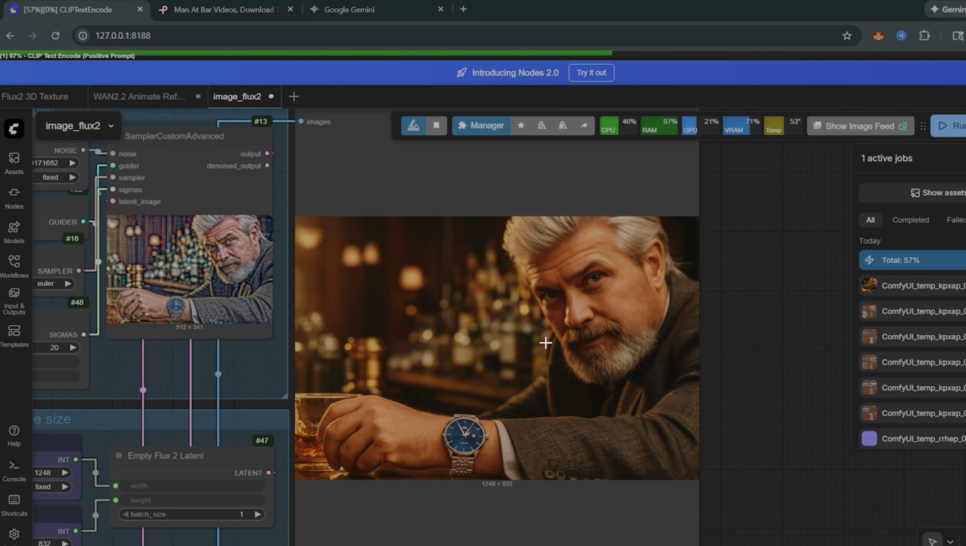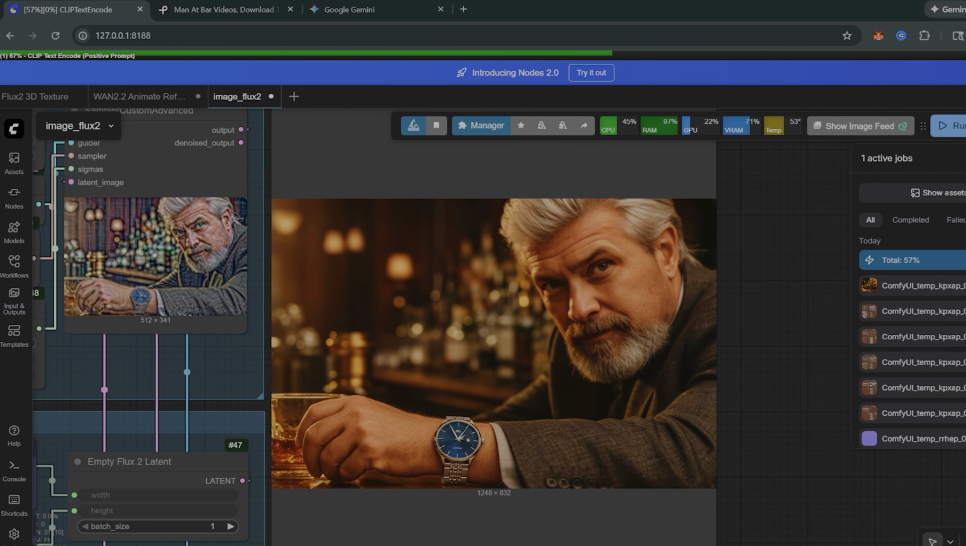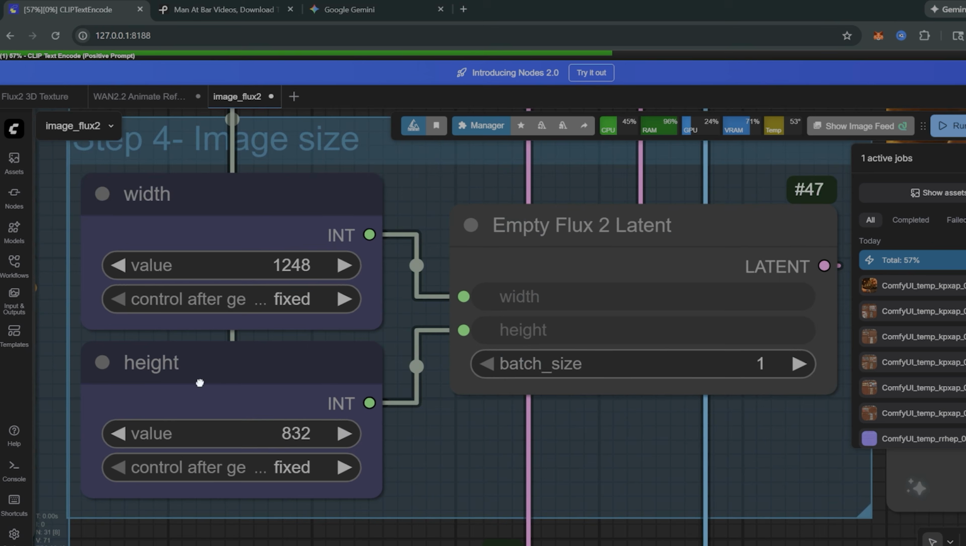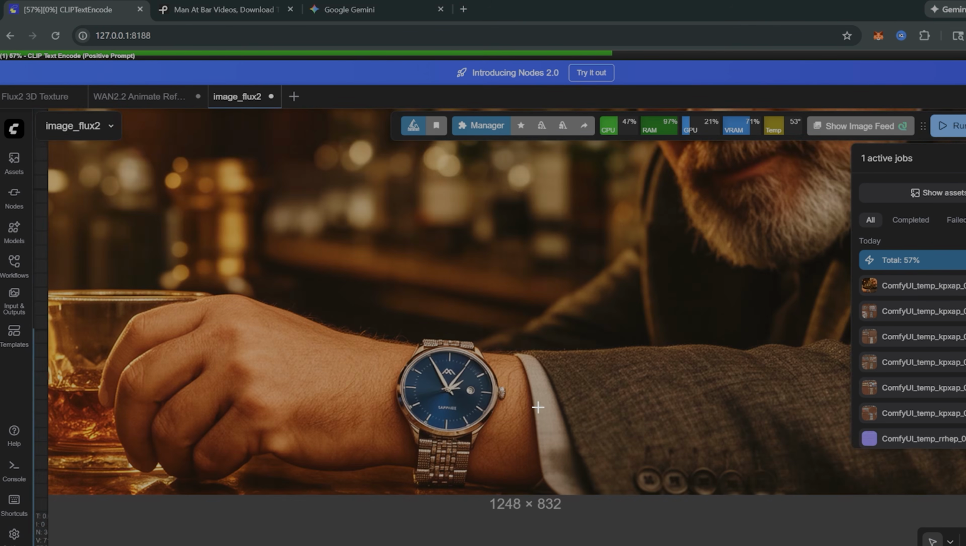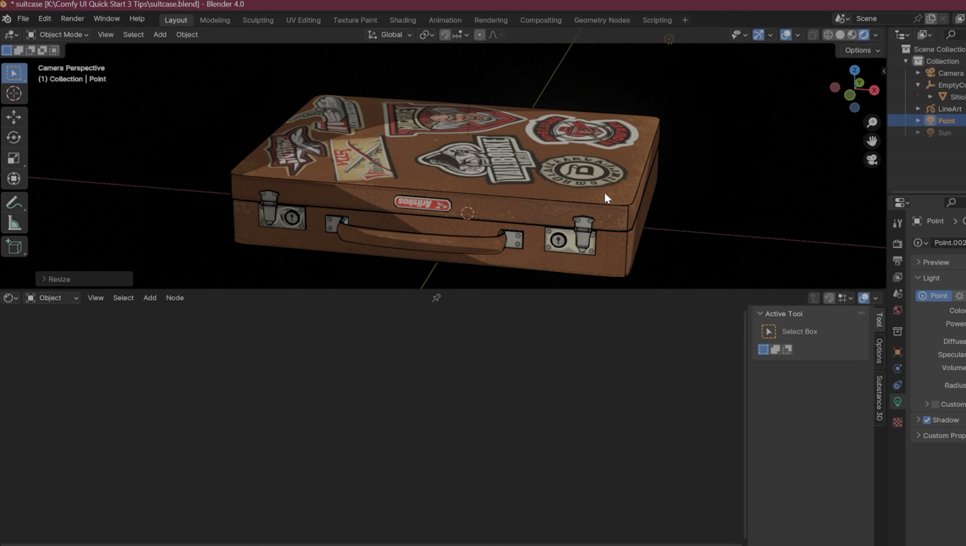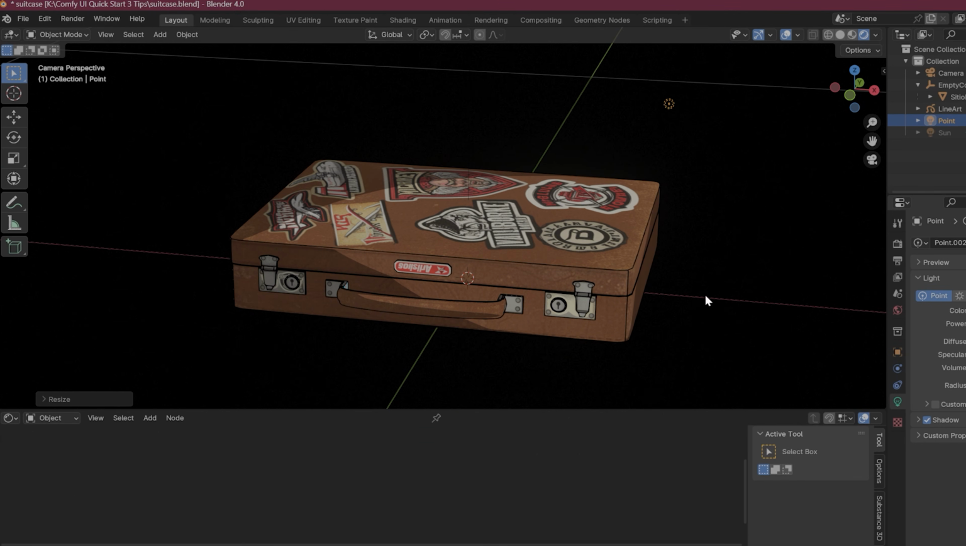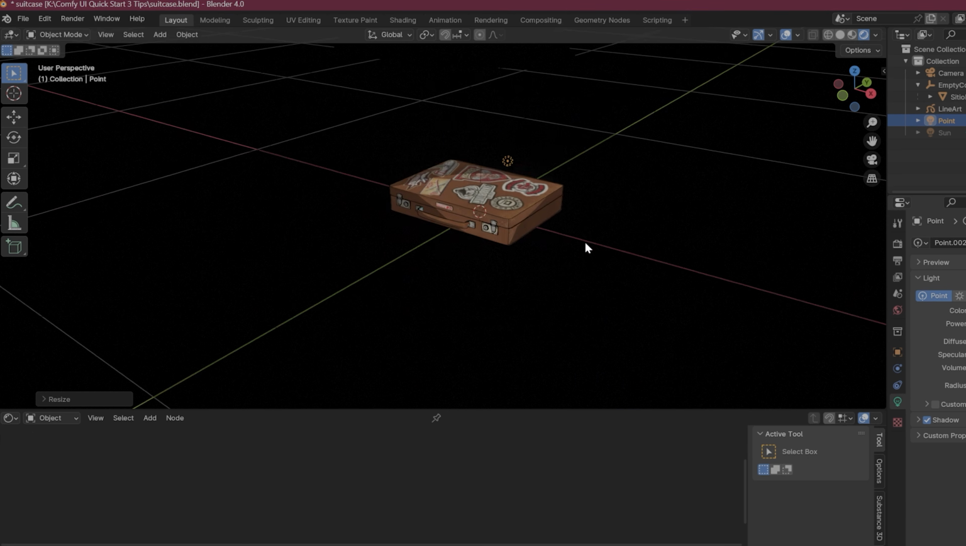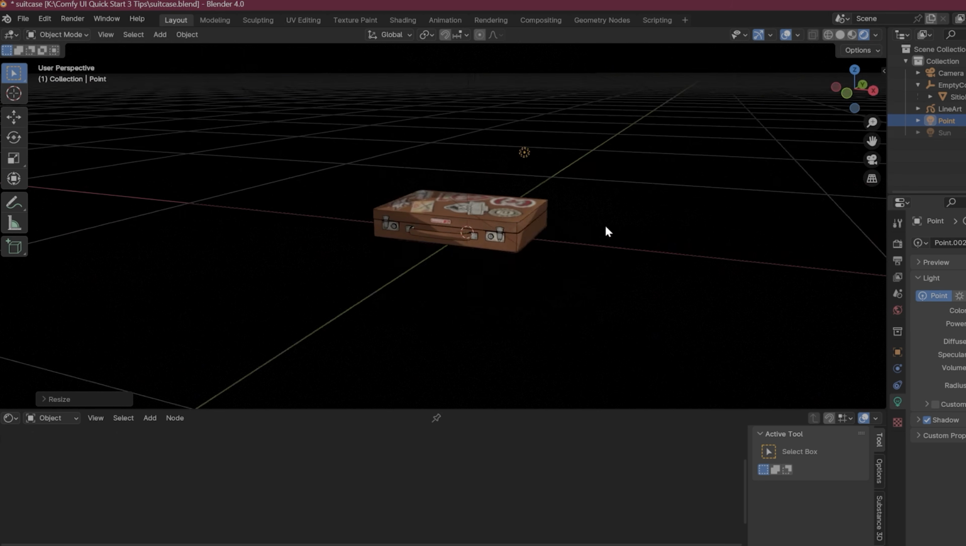Now that you understand the general flow of how to use these models, let's take that understanding and adapt it for a completely different use case. Imagine you're a game developer or 3D artist and you have dozens of background props that need textures. You want these assets to have a little more character, something like wear and tear, unique details, but you don't want to spend hours hand painting every single asset.